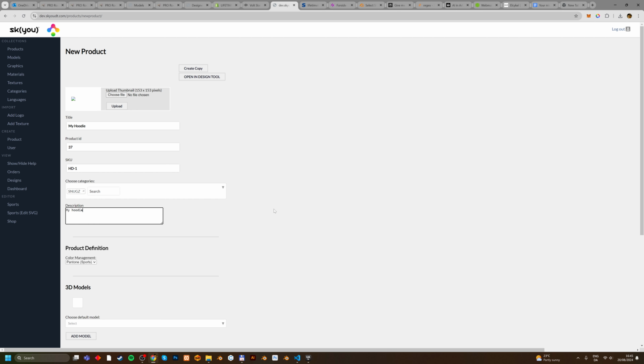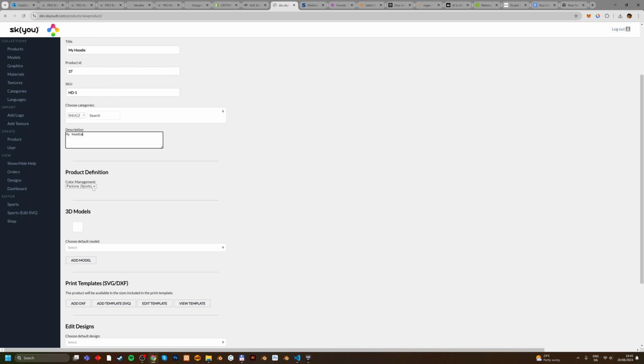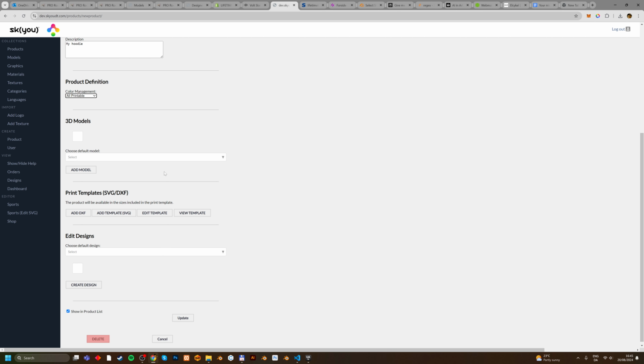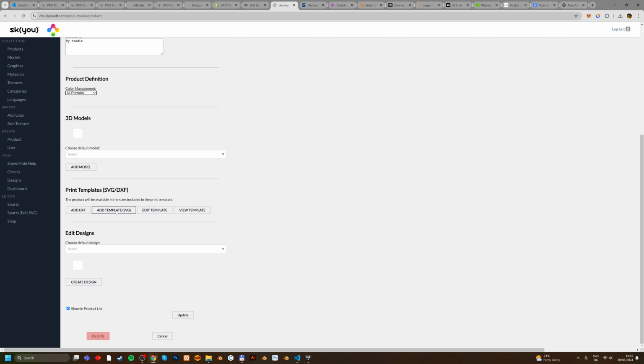Description is optional, and we have color management. So if it's a sports piece of clothing, sports apparel, then we keep to the Pantone sports palette. But if it's for Snugs, then we can use all printable colors. 3D models we don't have to look at just yet. We need to publish the pattern before we can finish the 3D models. So let's go to add template.